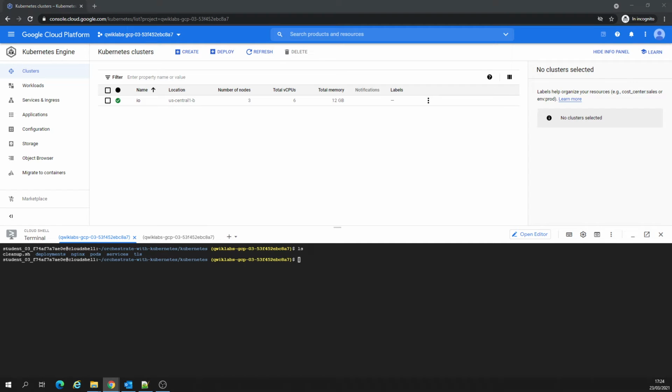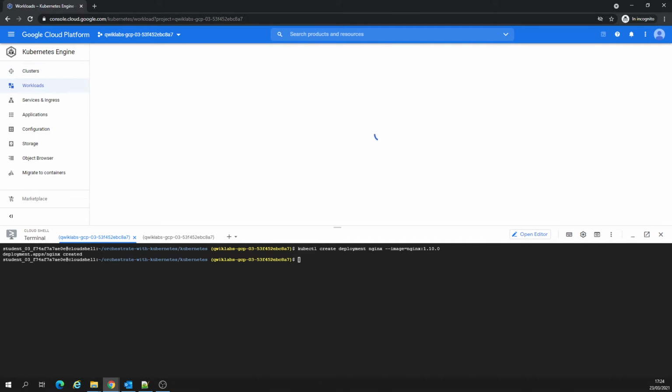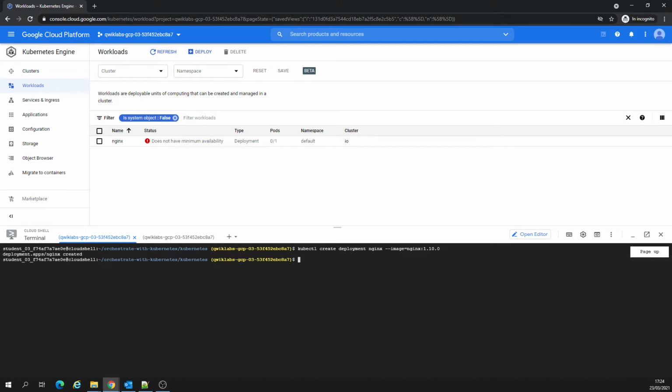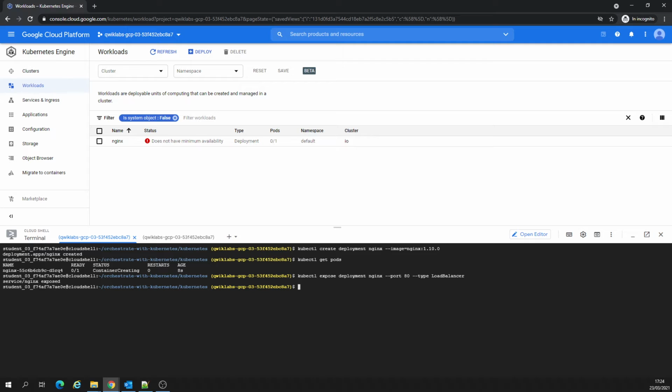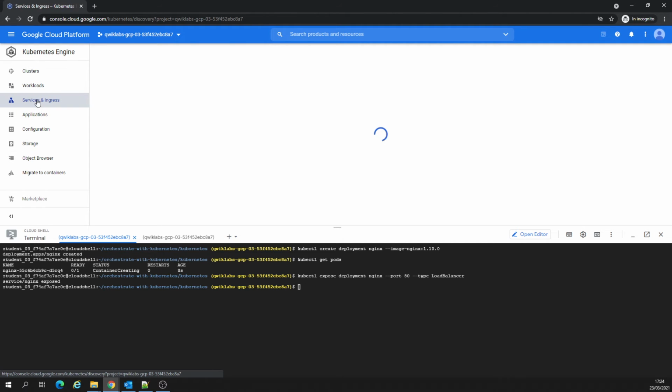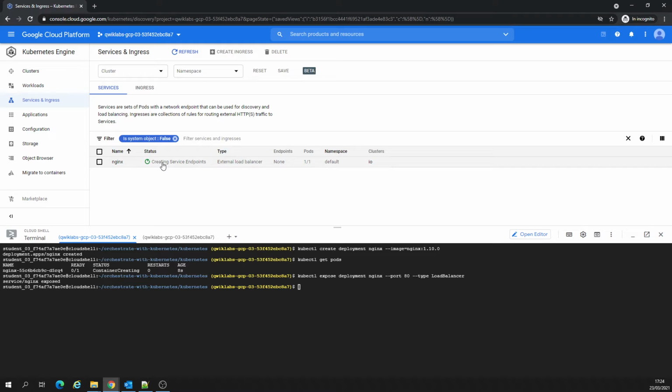Now we're going to create an nginx deployment. Workloads. It's being created. Number of pods, container creating. And I want to expose this deployment as a load balancer. Once this is done, it's going to have an external IP address on port 80. We can also get it from get services. We're going to have an external IP address.